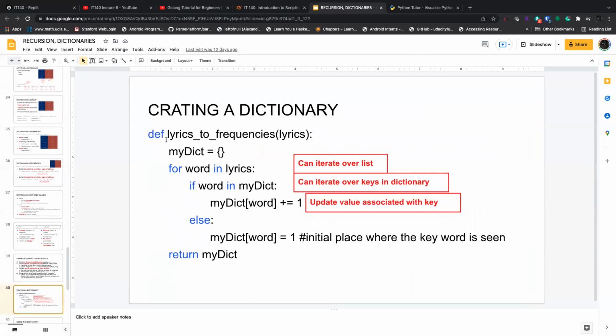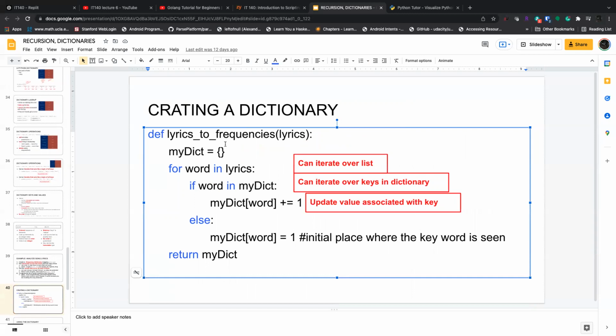So here is some brief code on how to do that. Lyrics to frequencies. Lyrics is basically a text. You create an empty dictionary first. And for each word in lyrics, lyrics is just a list of words, right?